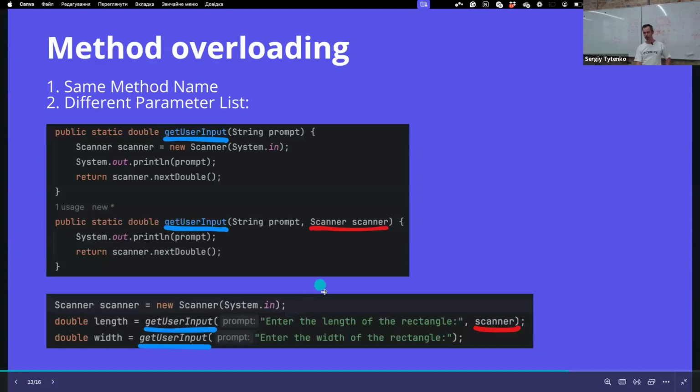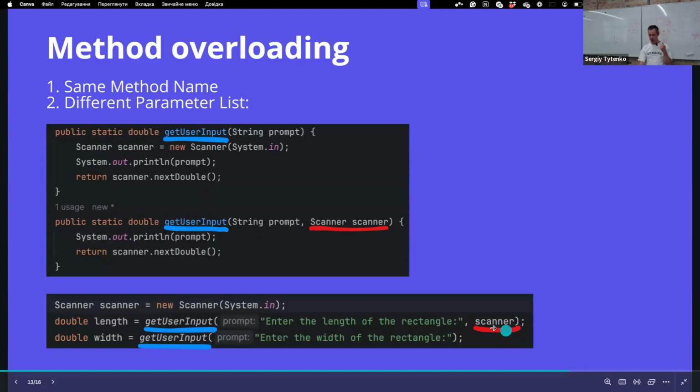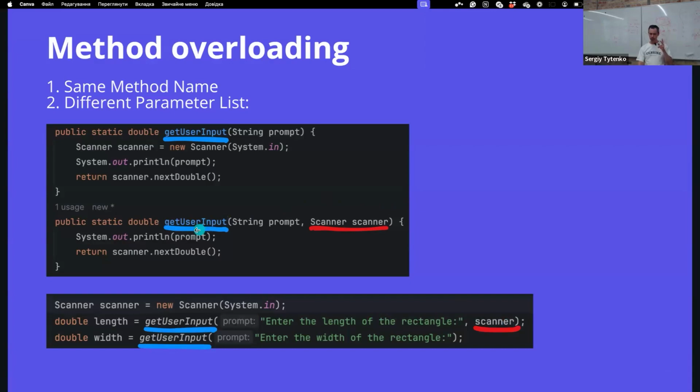So for example, we want to optimize and not create many scanners. So we create a scanner in the main method, and then we just call get user input, and not only put a message here, but also put the scanner here. So the compiler, having two methods, will choose, oh, I need the two-parameter method. And that's why the compiler will choose this version of get user input. So overloading is basically a good example of flexibility and polymorphism, one more term in programming.